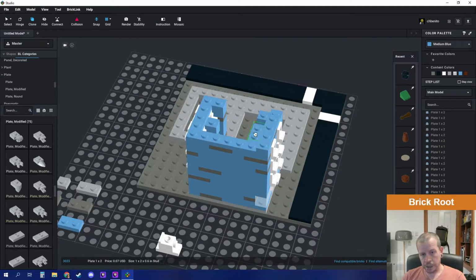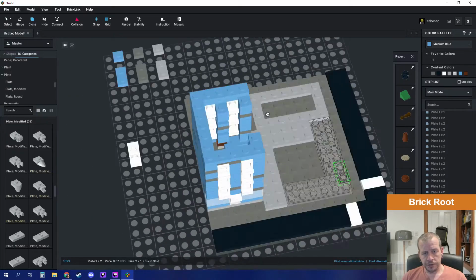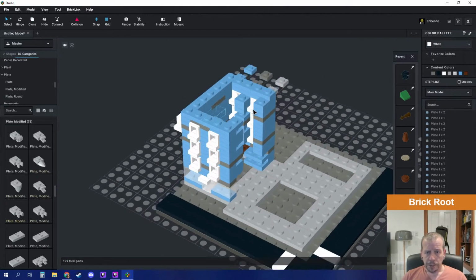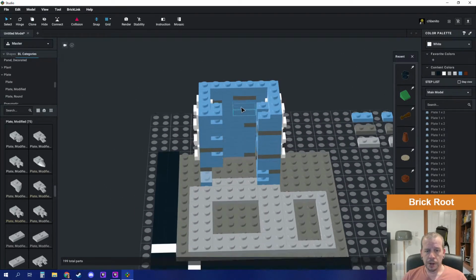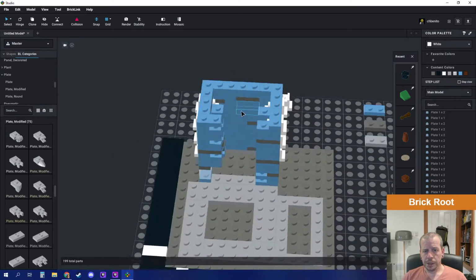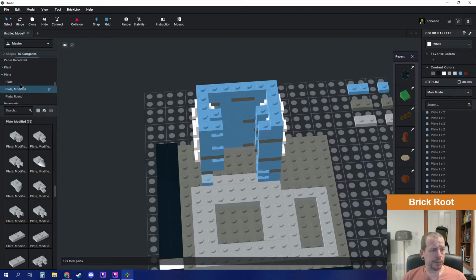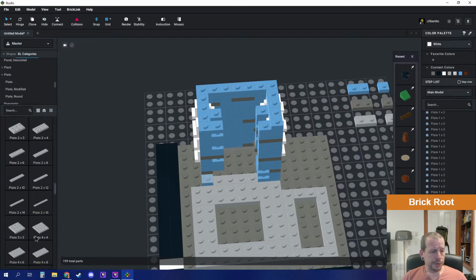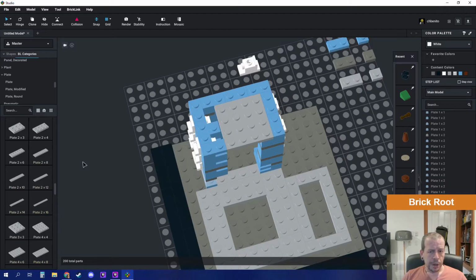So now I got to put a roof on this. So how am I going to do it? It's an awkward size, but yeah, that's what I'm going to do. I'm going to put a 4x4 plate there. And then I'm going to grab this little guy, put it there.